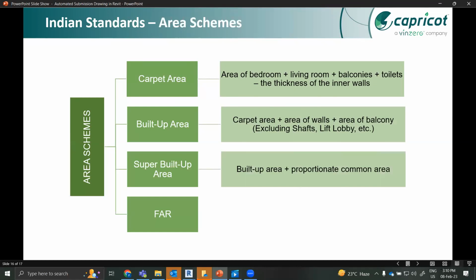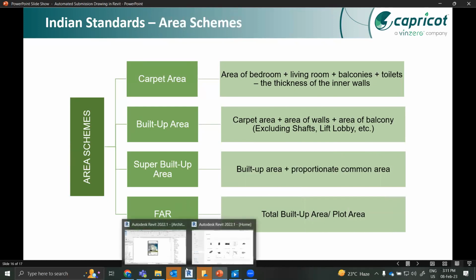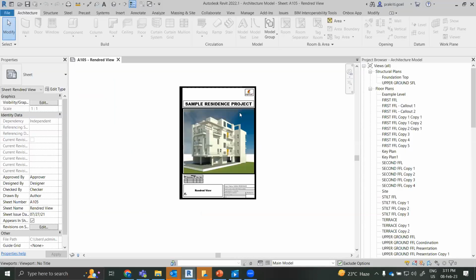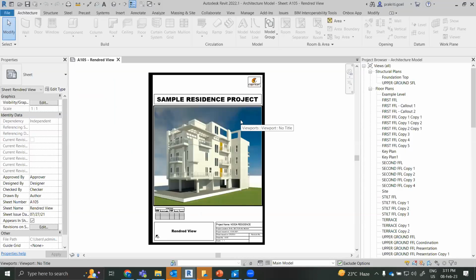Now how can we calculate the areas accurately while working in a BIM model, right? So let's discuss that first in Revit, right? For today's session, I'll be taking the sample project, that is the Noida residence, right? We will be discussing this full project, how to provide different area plans and how to generate those area plans, right?